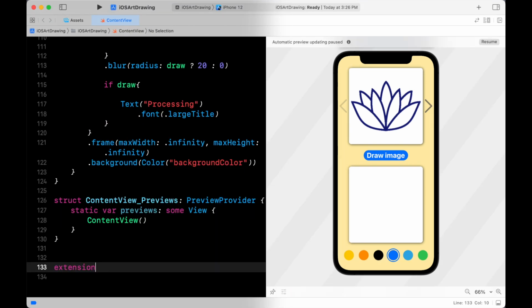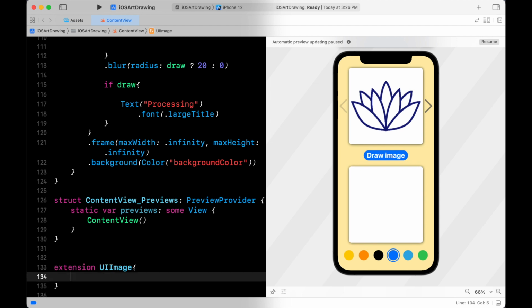And now this is the most important part of the app, which is a UIImage extension that takes the X and Y values of each pixel in the image and returns its color.